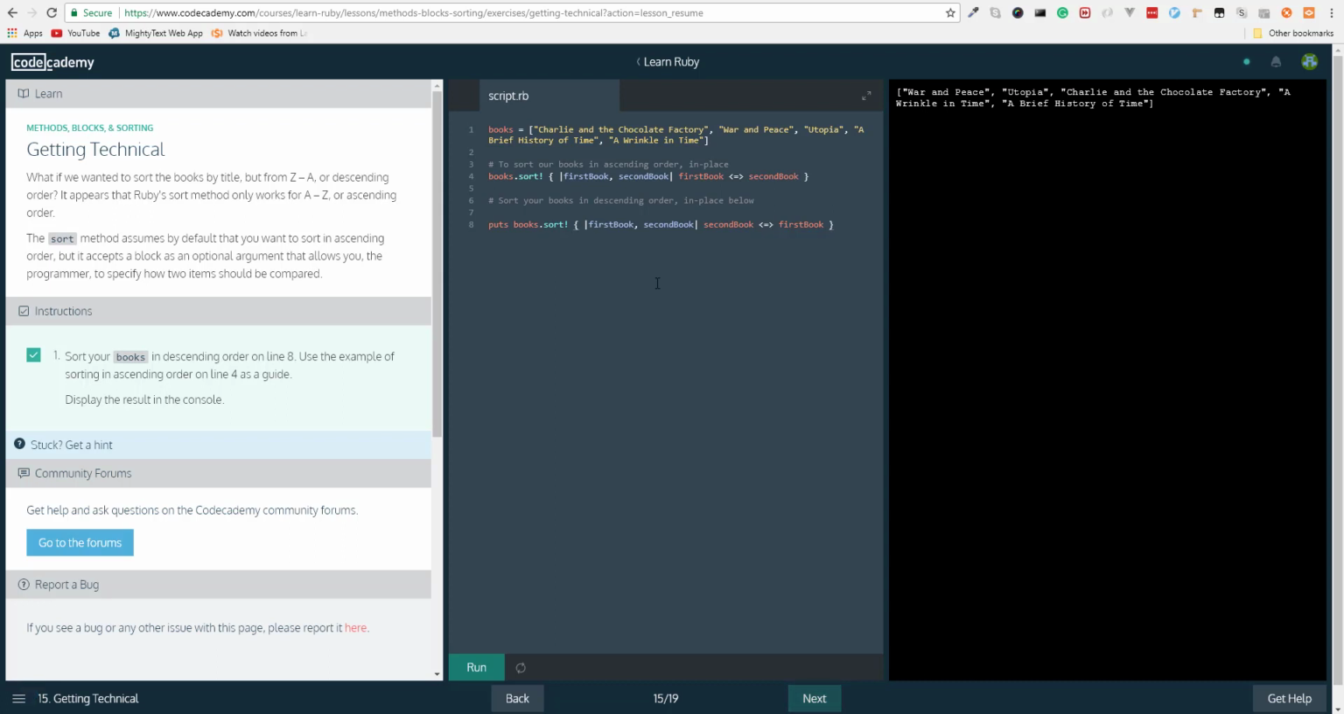So it's sort of like we're saying, for each first book, this is kind of how I'm wrapping this around in my head. We have an array of books, and we start with the 0th book, Charlie and the Chocolate Factory. So this is the value of first book, and then second book is going to be the next book in the array, which is War and Peace, right?